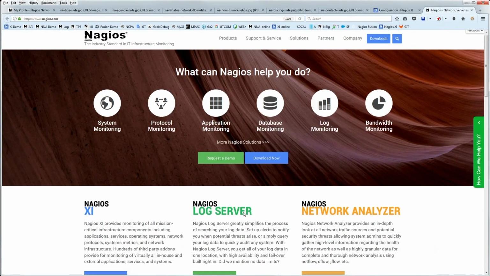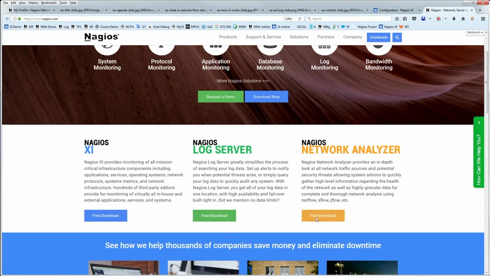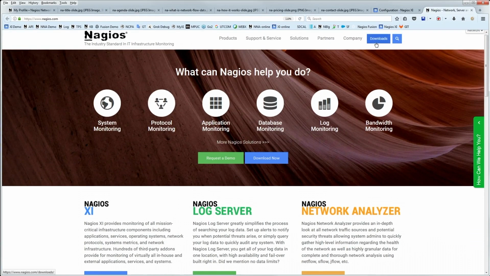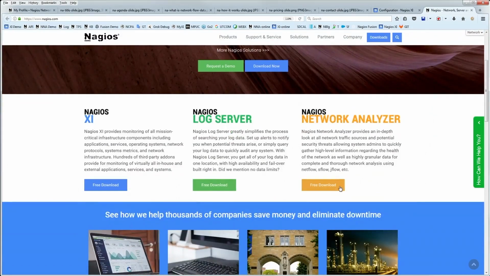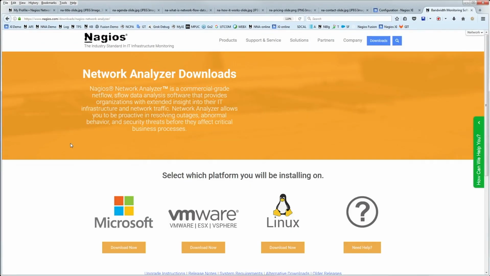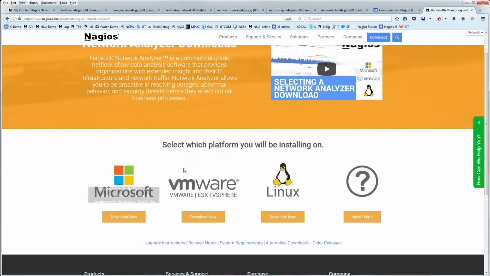Very easy to find. Just go to Nagios.com. Right on the front page, you'll see a quick link to the Network Analyzer download, or you can go to the downloads page to see all the solution options. But we'll just click through here. And so you've got a Microsoft Hyper-V VM, you've got a VMware VM. Both of these run CentOS 6.9. So it's a virtual machine with the operating system, with the application just installed and ready to go. Very quick and easy way to get started. And these are good for production too.